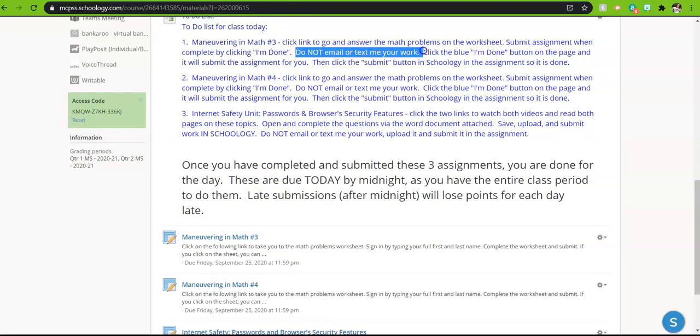I want to ask you to pay attention to this right here. On all of these assignments, do not email them to me or text them to me or send them in Messenger on Schoology to me. They must be submitted here in Schoology, so please do not send them to my email. I will reply back to you telling you to come back and submit it here.